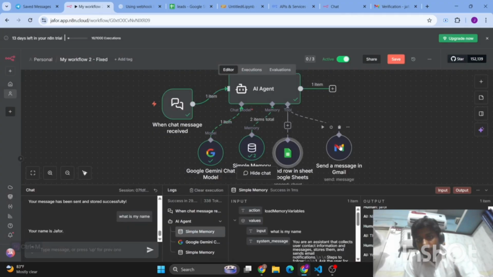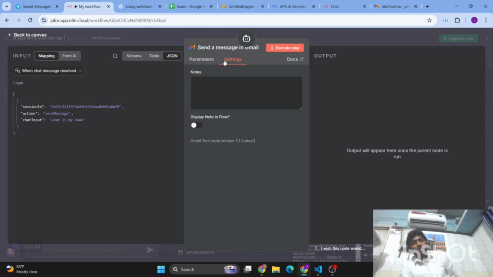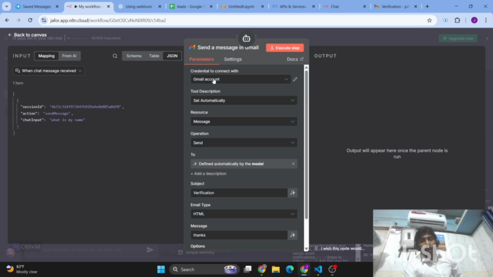Now the Gmail. For Gmail, we need to authorize it first. We have to sign in with our account. As with Google Sheets, we have to sign in to the account. And now we select the Gmail account, set automatically. For messages, we have to select the send option. The operation is sending an email or message.